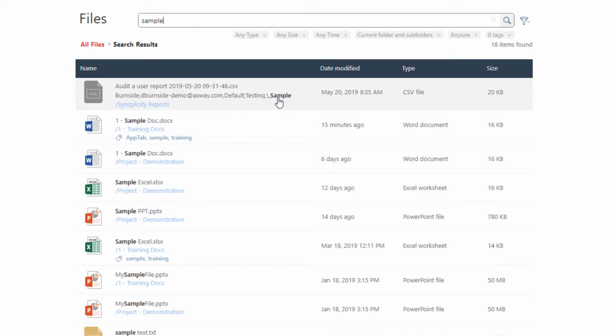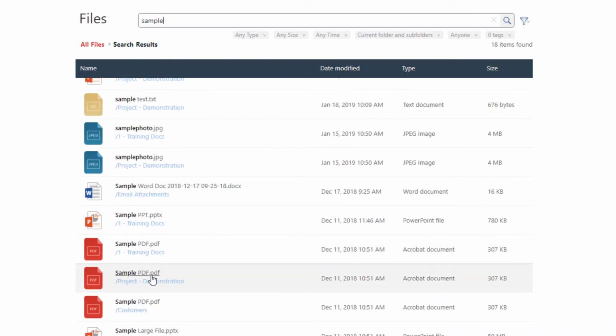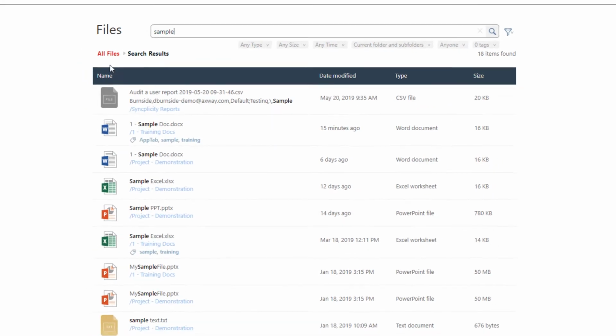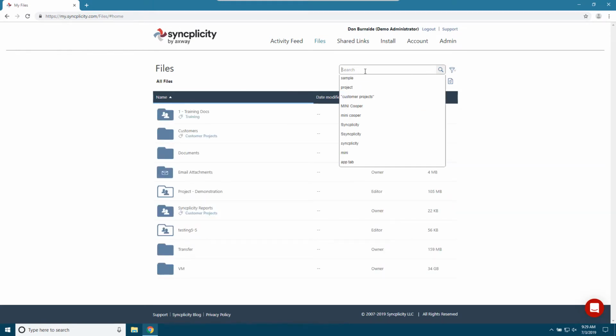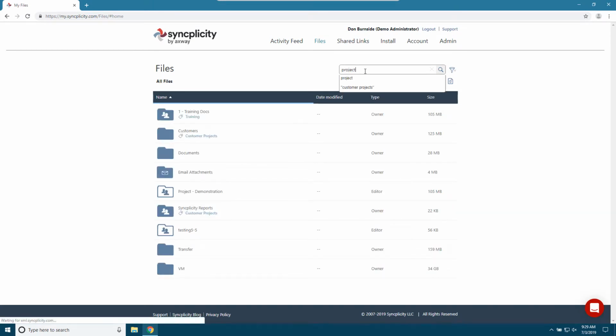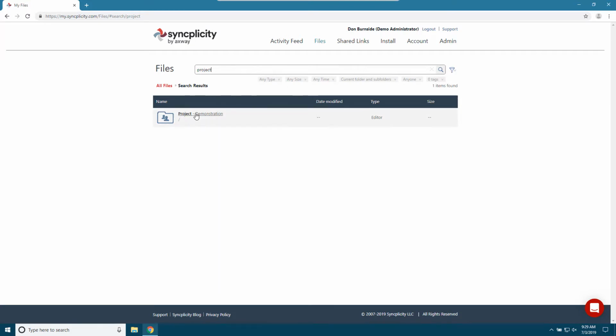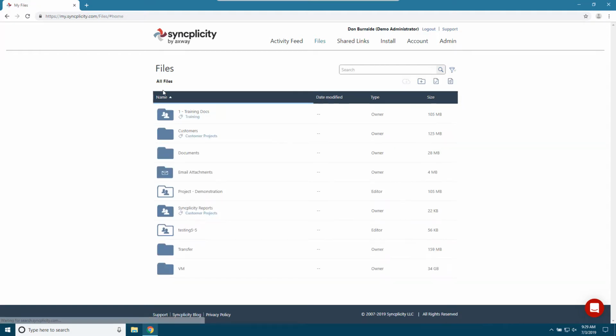So you'll see here that the word sample actually is in this report. So it's showing up here. Otherwise, it's just showing up this and all of the file names. It'll also return any folder names as well. So for example, if we wanted to search for the word project, you'll see here's our project folder. Really nice feature.